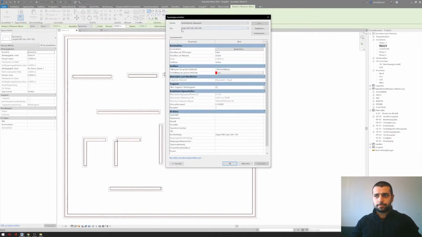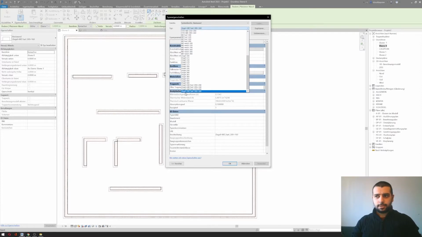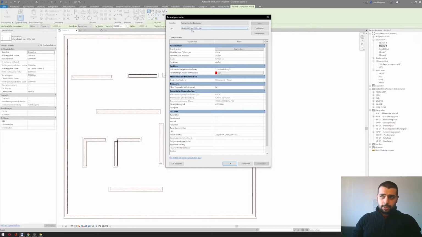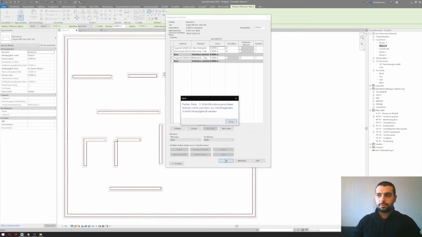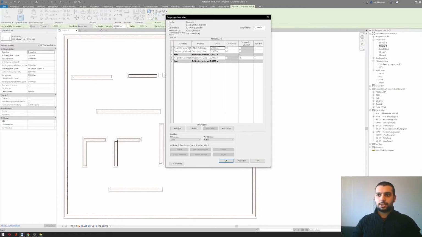So under my walls, my type is right now Ziegel plus Wärmedämmung Hart 300 plus 160. Now, this is just a name. So this doesn't define any parameter for me. This doesn't define any information. So when I go to construction, it's made like this. It's correct, but it doesn't have to be. I can add another material. I can make the thickness 20 centimeters. I go okay. Okay, the tragende Schicht cannot be above Dämmung, so I make it nicht tragende Schicht. I click OK.